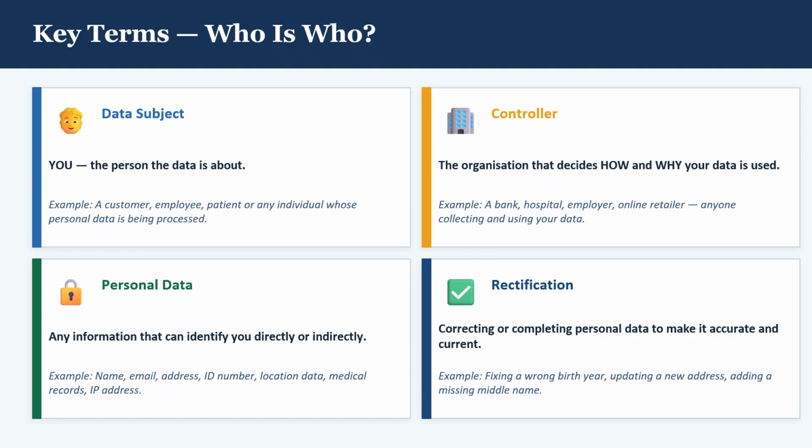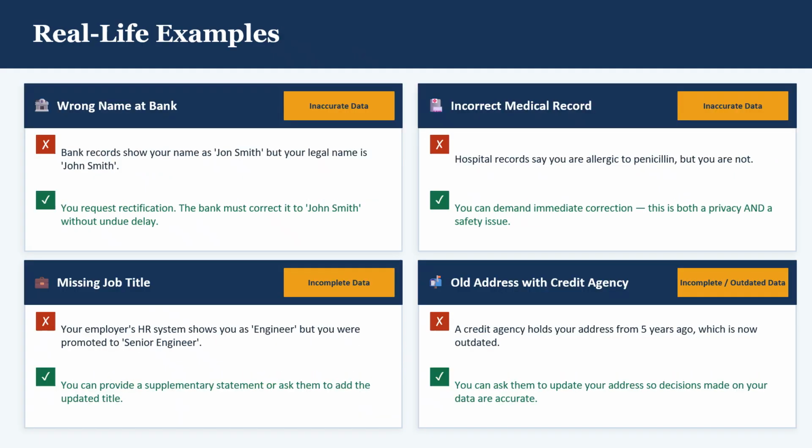Rectification, correcting or completing. And finally, rectification simply means making the data right. That could mean correcting a factual error or completing missing information. The word sounds formal, but it just means fix it. So to recap in one sentence, you, the data subject, can ask the controller to rectify your personal data. Got it? Great. Let's look at some real examples.